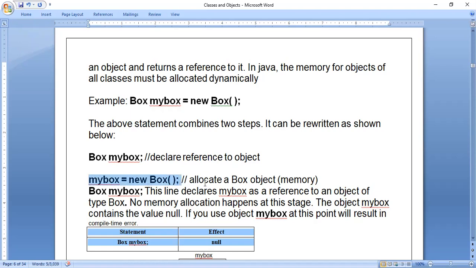Okay, myBox = new Box, because the new keyword is there. Wherever we come across a new keyword, at that line memory will be allocated. So it allocates a Box object, that means memory. Okay, so Box myBox. This statement, this line declares myBox as a reference to an object of type Box. See, whenever I say reference to an object, there memory will not be there.